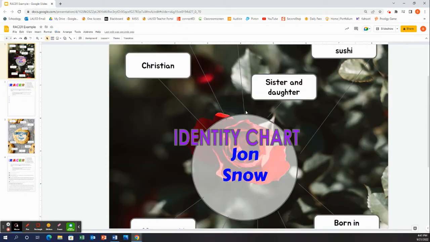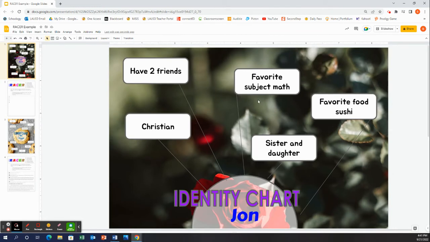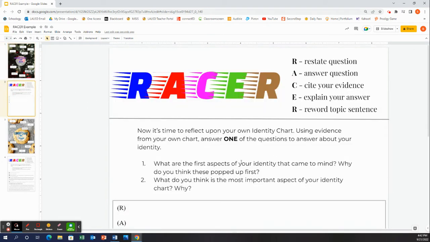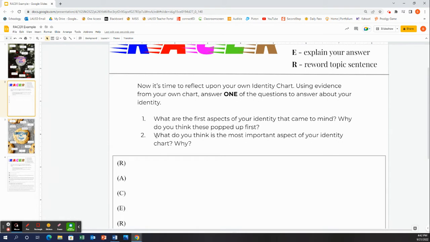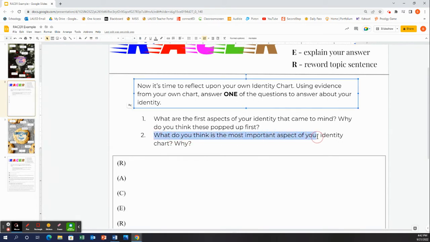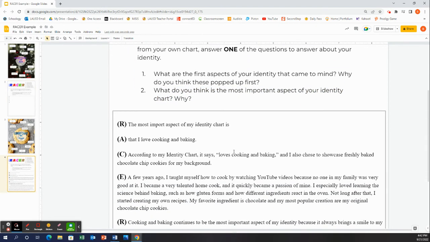So for instance, if you said really quick, oh, I love math and I love sushi, well, tell me why you love math and sushi. Or, it was really easy that I'm Christian and that I'm a daughter. Okay, great, tell me why. That's what you would write on this one. Or you could say, what do you think is the most important aspect of your identity chart? And that's what I chose on mine.